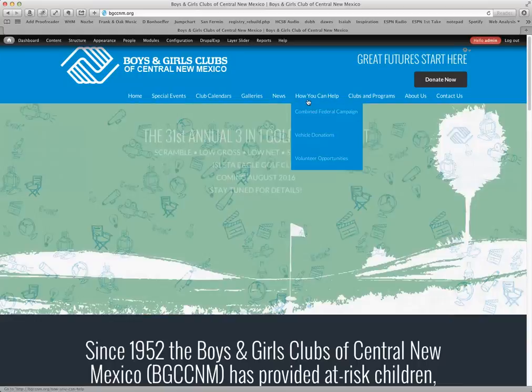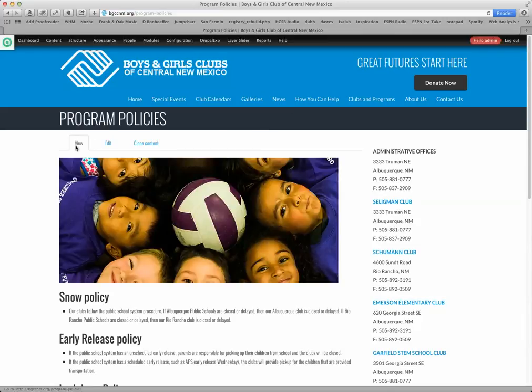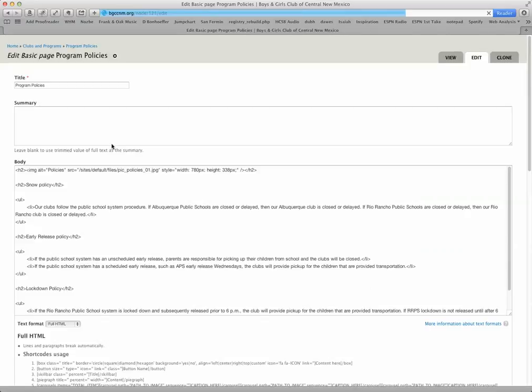And what I want to do is just go to one of the other pages. Let's go to program policies. Just a typical page. And here you'll see the edit, which was similar to the gear for the panels. You can actually clone the content to make new content similar to this one, but we won't do that now. What I want to do is edit here, just show you what the back end looks like.